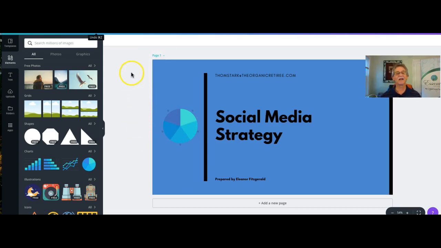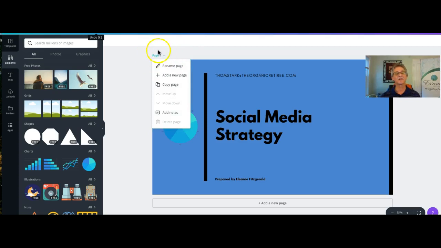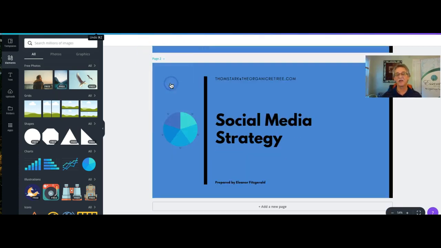If I want to copy this and have it become the second page, and there's going to be some bullet points, or things sometimes you're going to want to copy and have go through to another page, you click on where it says page 1 and the down arrow. You copy page, and it automatically creates page 2.